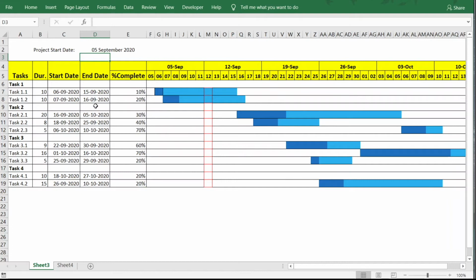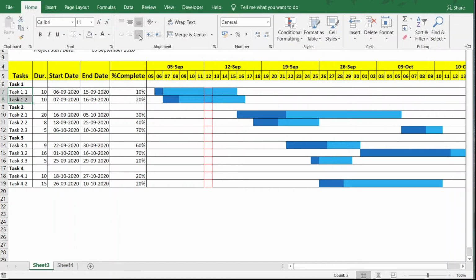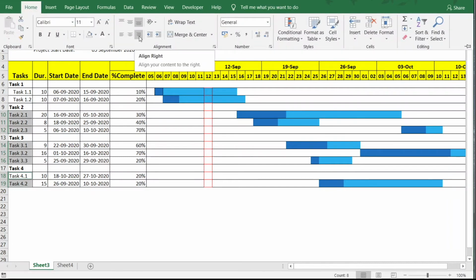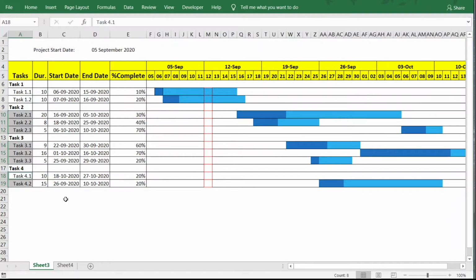Okay, as the next change, just to do some formatting, all the subtasks we can, let's say, indent towards the right, so that it is visible that these are the subtasks, although they are not in bold. From there also we can see that these are subtasks, but visibly it will be more appealing if we indent them towards the right. So I select all the subtasks, and in just one click, all of them get indented towards the right.